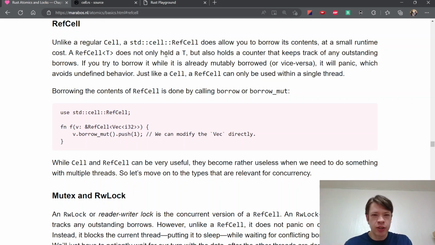A RefCell does not only hold a T, but also holds a counter. That's what we just looked at, that keeps track of any outstanding borrows. If you try to borrow it while it's mutably borrowed, it will panic, which avoids undefined behavior. And just like a Cell, it can only be used within a single thread, which is why the book doesn't really talk about RefCell, because it's all about threads.